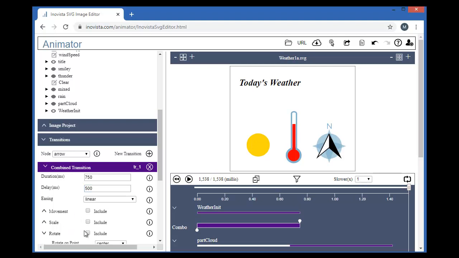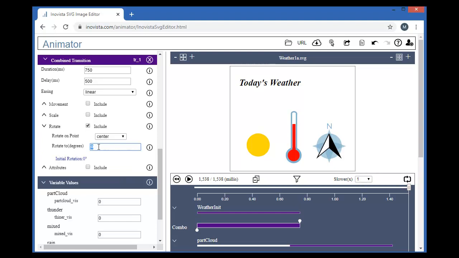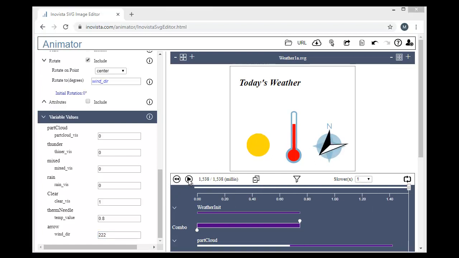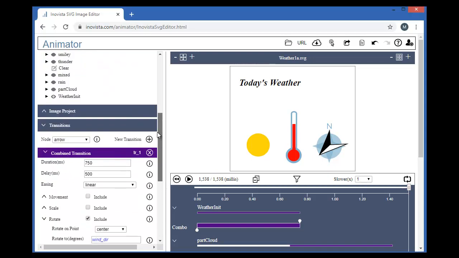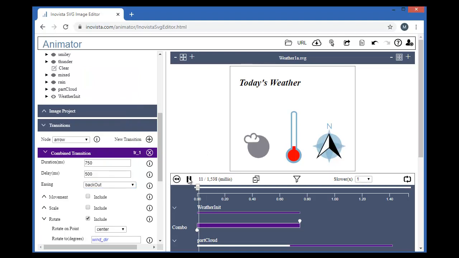Select the Rotate Include checkbox and enter a variable name of wind direction in the Rotate To field. Go down to Variable Values and enter a value between 0 and 360 for the angle. It's probably worthwhile to add a back out effect to this animation as well.